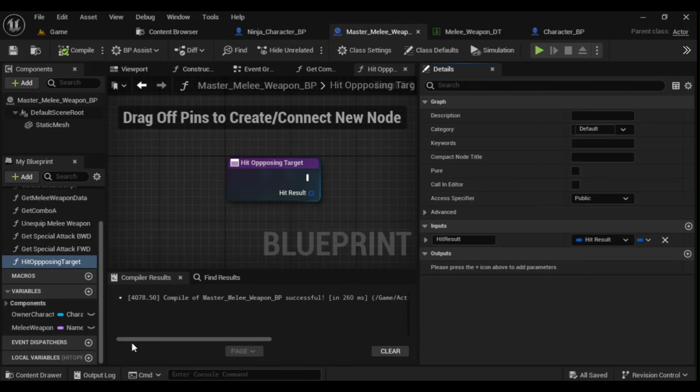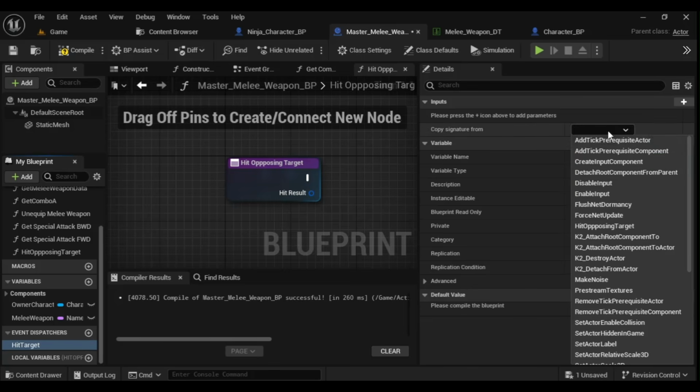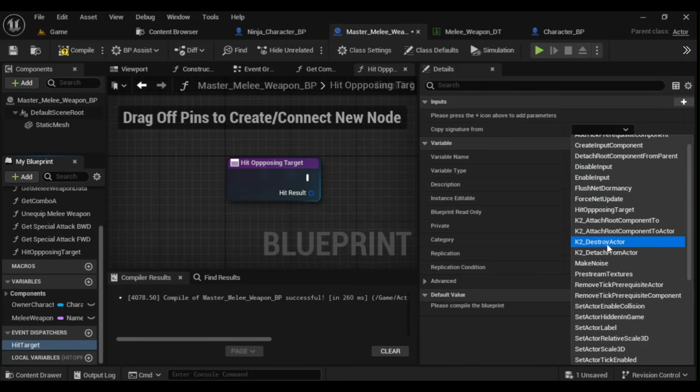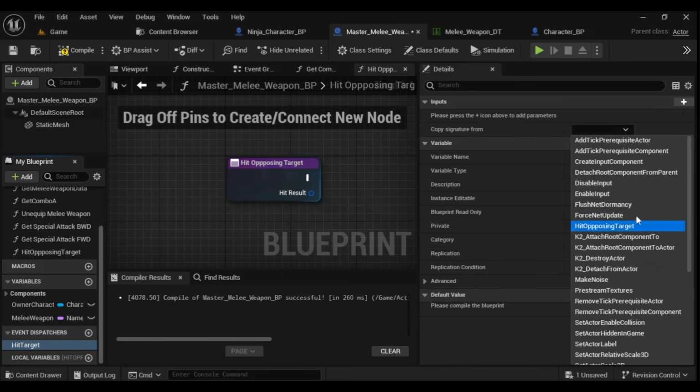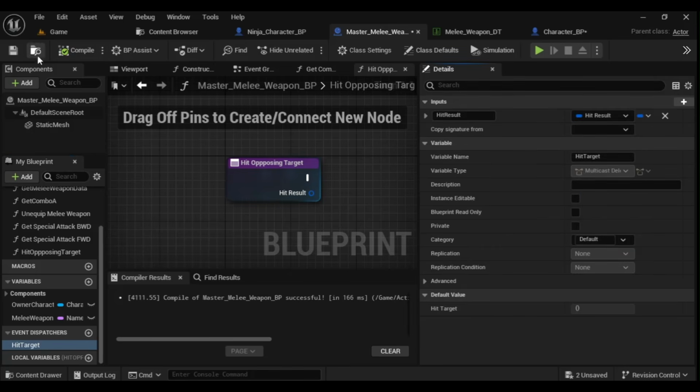Now what I'm going to do is add an event dispatcher and call it hit target. Then I'm going to copy the signature from hit opposing target.